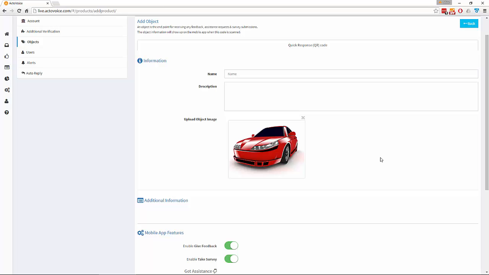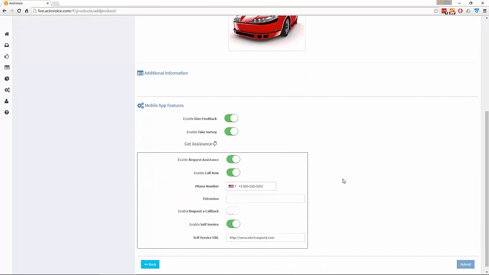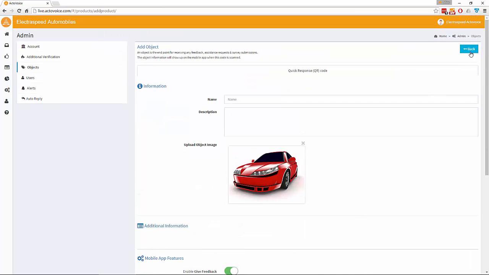When you create a new object, what you do is you give it a name, a description. It takes the default settings of what you set up for the business that we showed earlier, which includes a default image, or you can upload a new image. And here's where you can turn on individual feedback options for this particular object. So in this case, we want to have the feedback on, we want to have the ability to take surveys, we want to have call now capabilities, we'll just have them call our main number, and we want to enable self-service, and we just can take them directly to our website. And then we'd hit save.